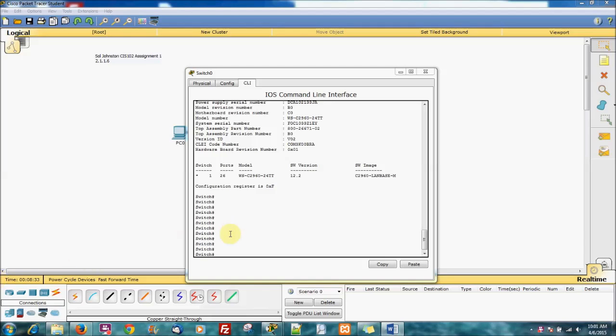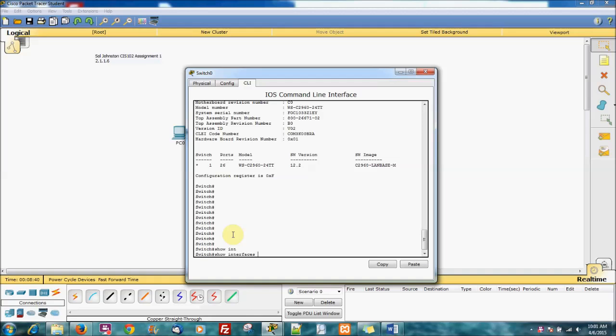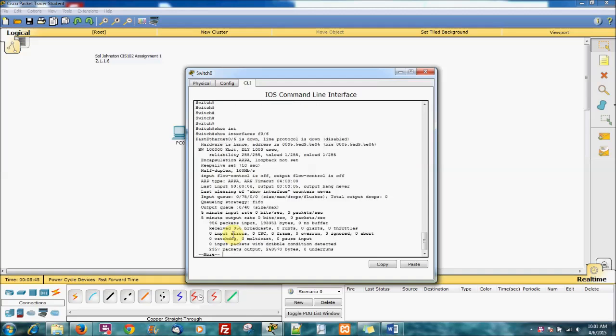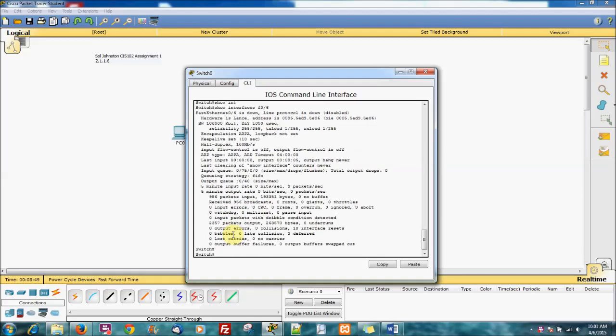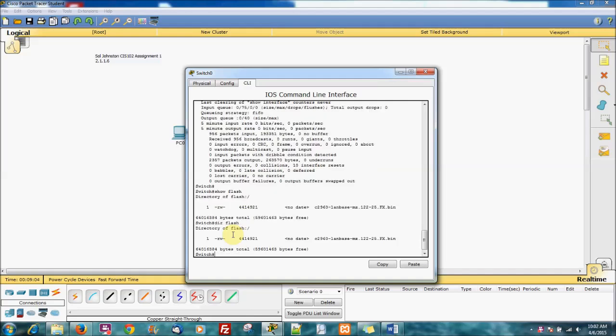Now we could look at a specific port. It shows us that specific interface. Now we could look at the flash memory, and a directory of our flash.